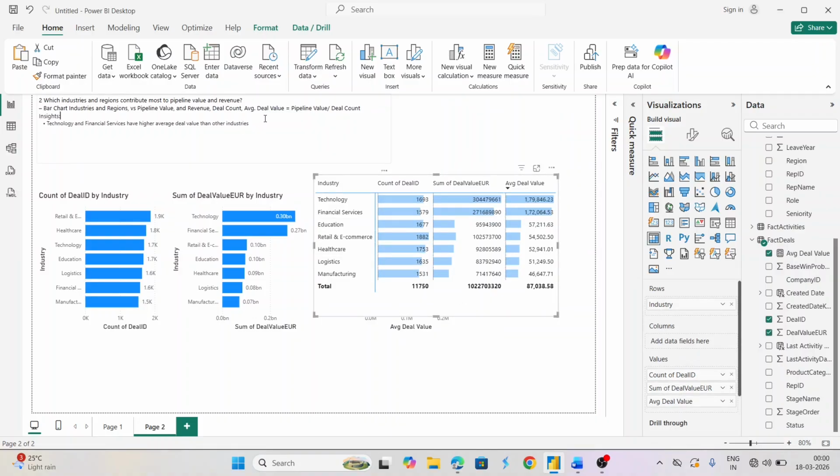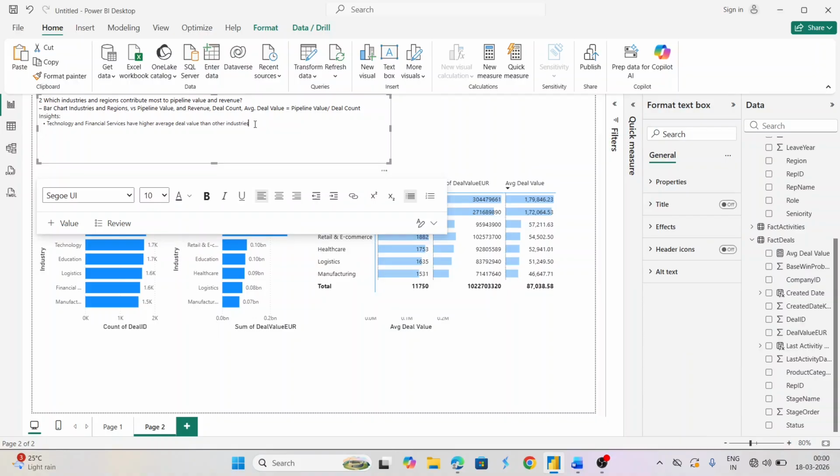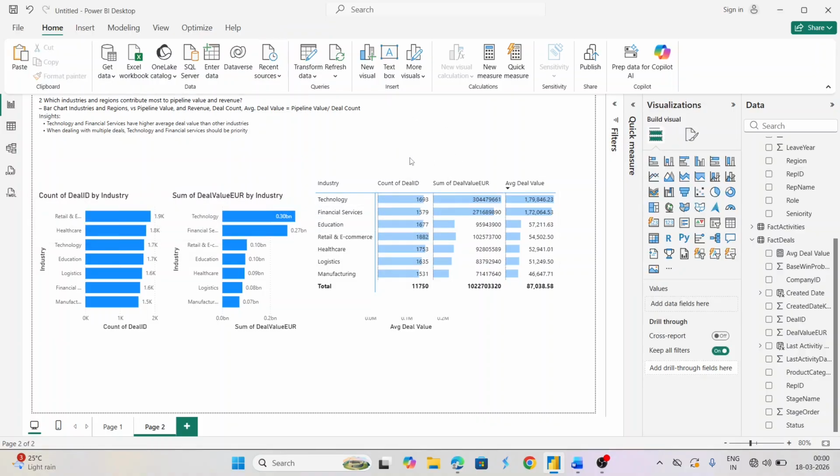So what is my insight out of this? I guess, when dealing with multiple deals, technology and financial services should be the priority, right? So that is all from this. That's all. There's nothing else that we can get.